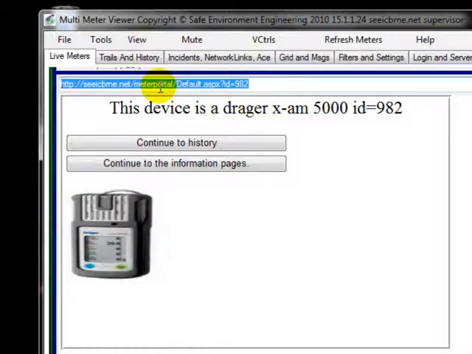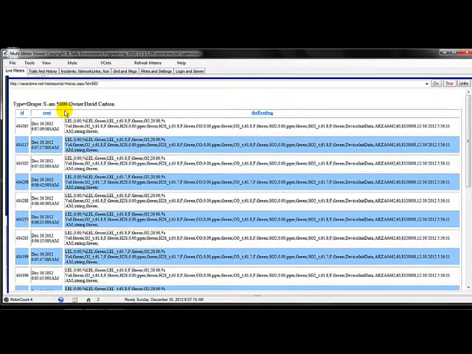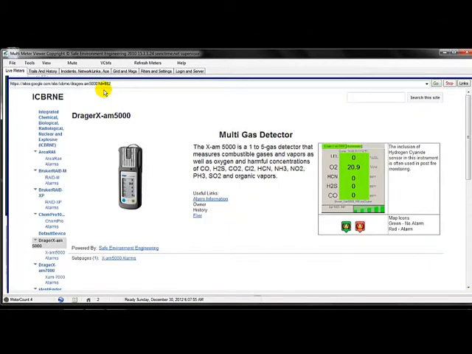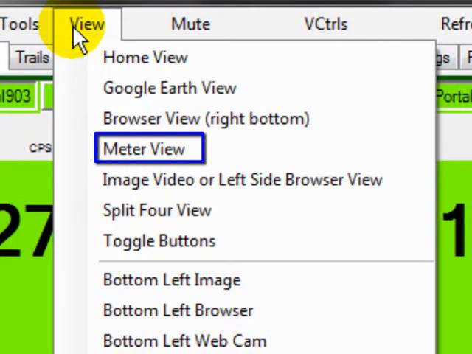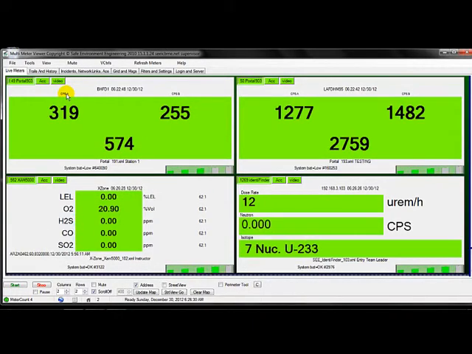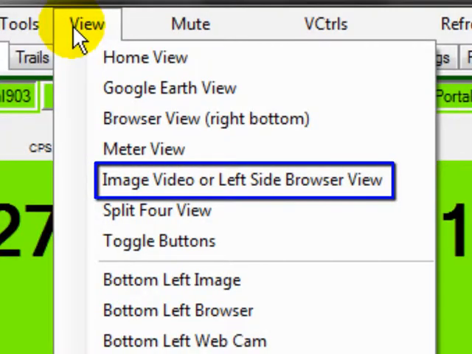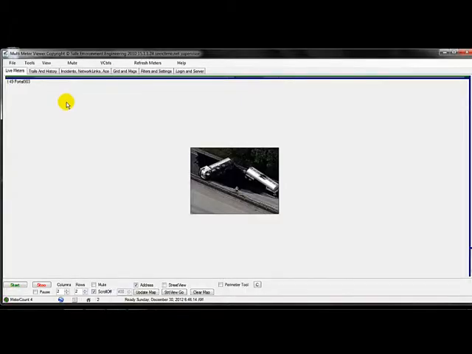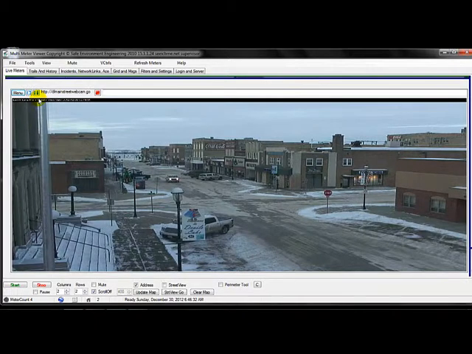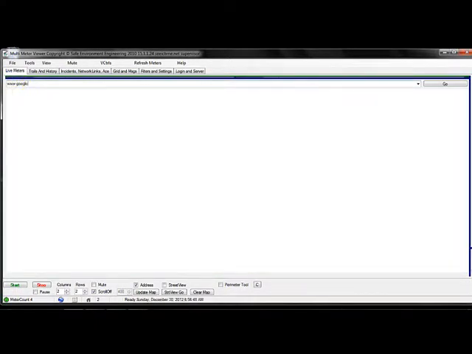Browser View provides access to both web-based lifeline information, such as a meter reading history or a web page configured for specific information on an instrument. Meter View provides focus to the live meters being monitored. Image Video or left side browser view is used to capture still or streaming video or as a conventional internet browser.